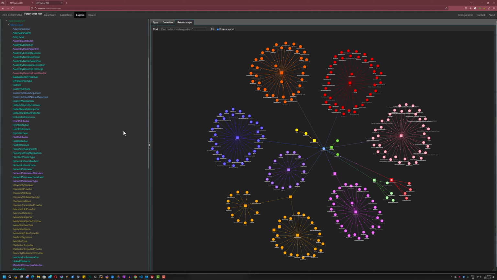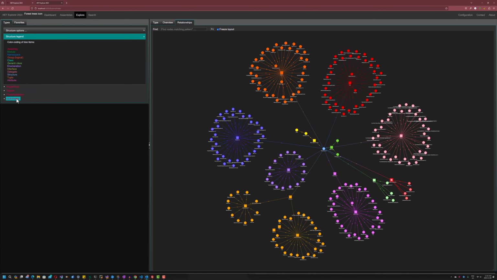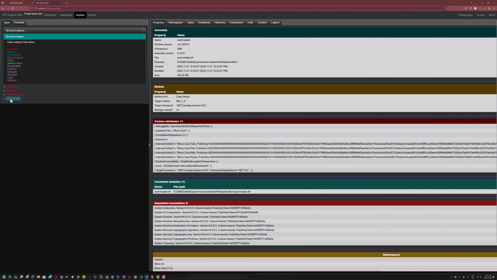Let's go back here. I'm going to close this up and say I want to analyze the assembly, so all the types as an aggregate and how the types are related to each other. So when I click on that, this browser will be replaced with an assembly Explorer browser. Again, lots of tabs.